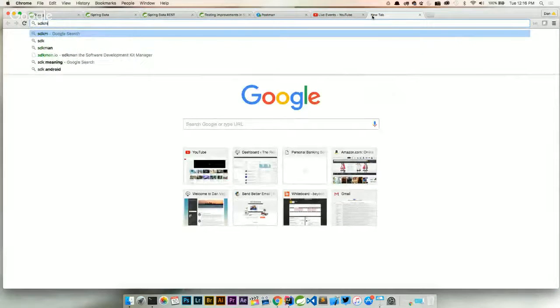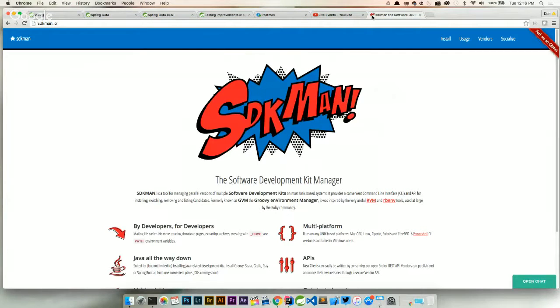SDKMAN. All right, so this is SDKMAN, and it is the Software Development Kit Manager. It's basically a tool for managing parallel versions of multiple software development kits. I use this on Mac. You can use it on Linux as well. There is a way to use this on Windows using PowerShell or Cygwin. I've always had a little bit of trouble using it on Windows. Thankfully, I haven't been on Windows for a little while now, so I haven't had to. But I believe it does still work.